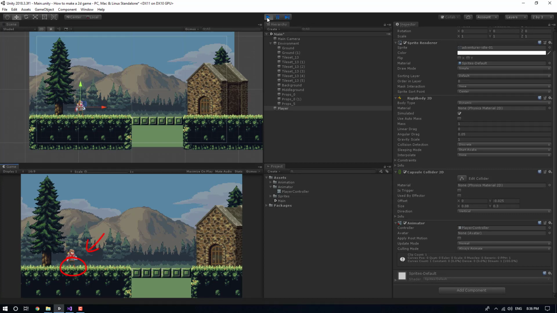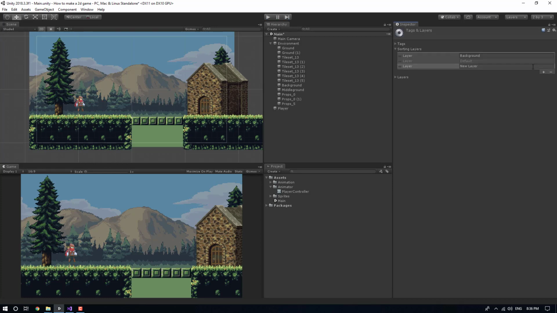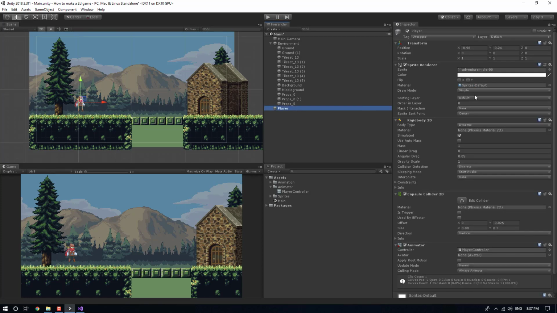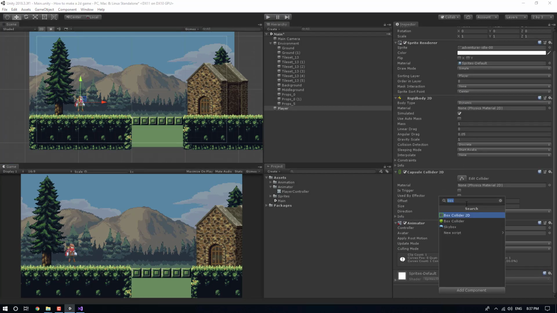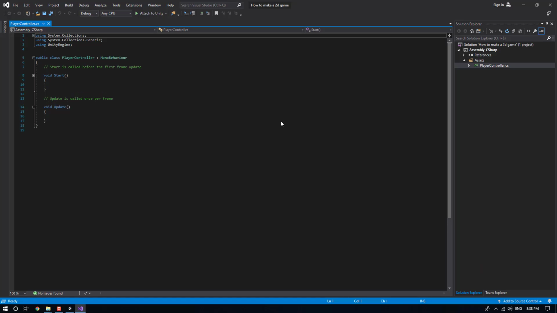Okay, to fix this we need to change the sorting layer to the player. Okay, now the game is fine. So now we need to make a movement for the player. Create a new player controller script.